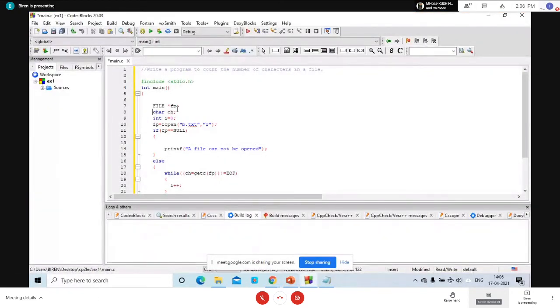We need one file pointer. I want to count the number of characters in a file. For that, you need to open the file in read mode. For that, you need one file pointer. FILE is an inbuilt data type. You can provide any file pointer name like file1, file2. We need to follow similar rules to those you follow for naming normal variables.